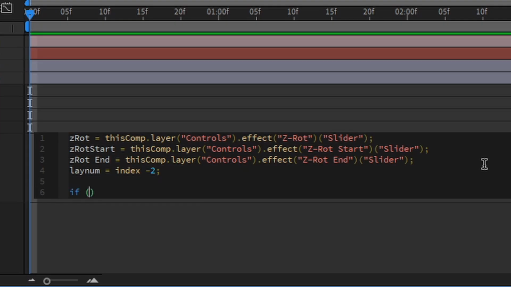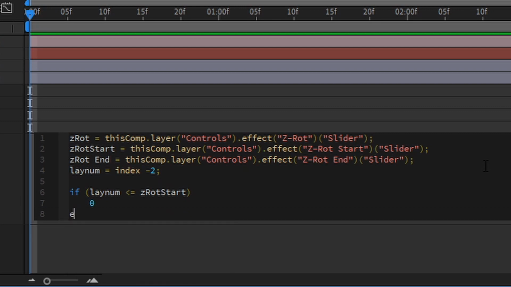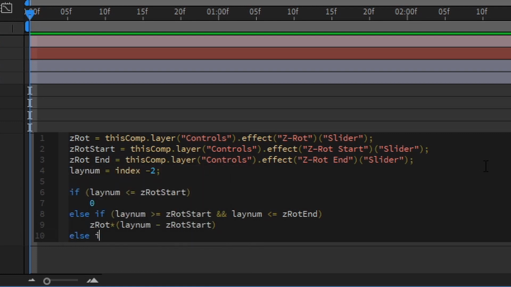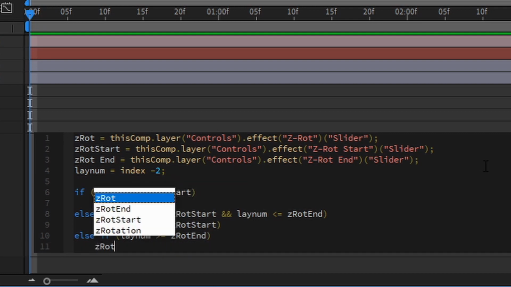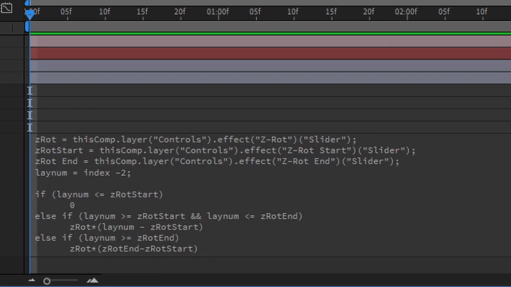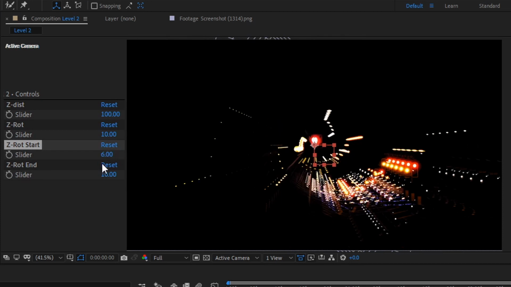Our output expression will be an if-else statement. If this layer's position is smaller or equal to Z-rot start, then the rotation will be set to 0. If this layer is larger than Z-rot start but smaller than Z-rot end, then this layer will rotate. The expression is the Z-rot variable multiplied by the layer's position, offset by the Z-rot start value. Lastly, if the layer's position is larger than Z-rot end, then the rotation will remain fixed at Z-rot times (Z-rot end minus Z-rot start). By duplicating our copy layer, we can now control when our spiral begins and ends using the sliders.